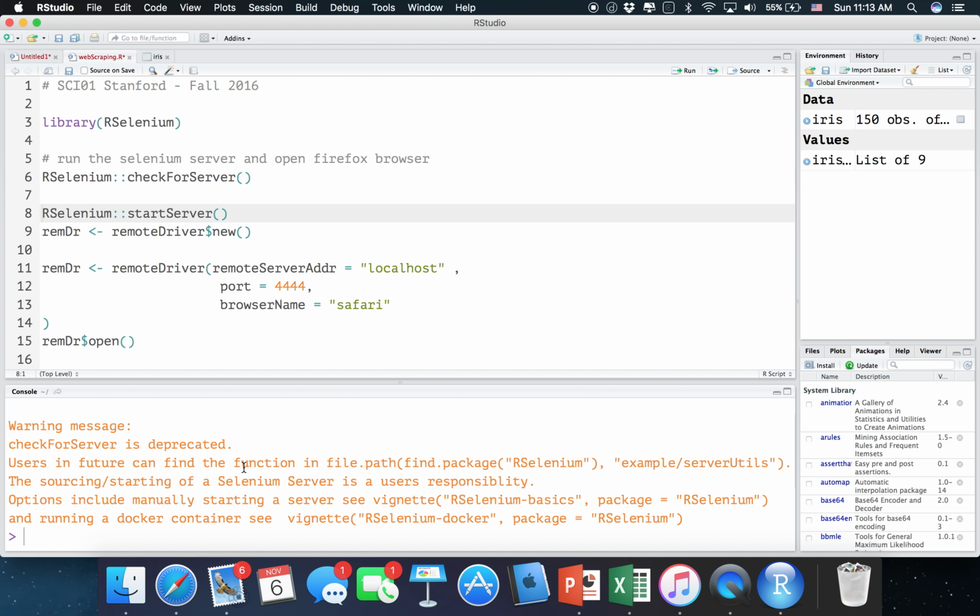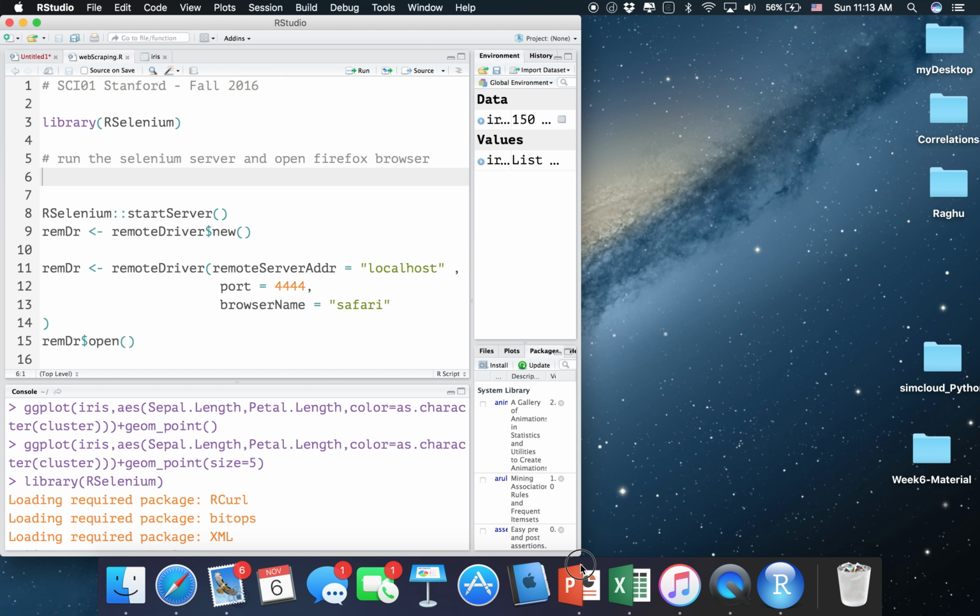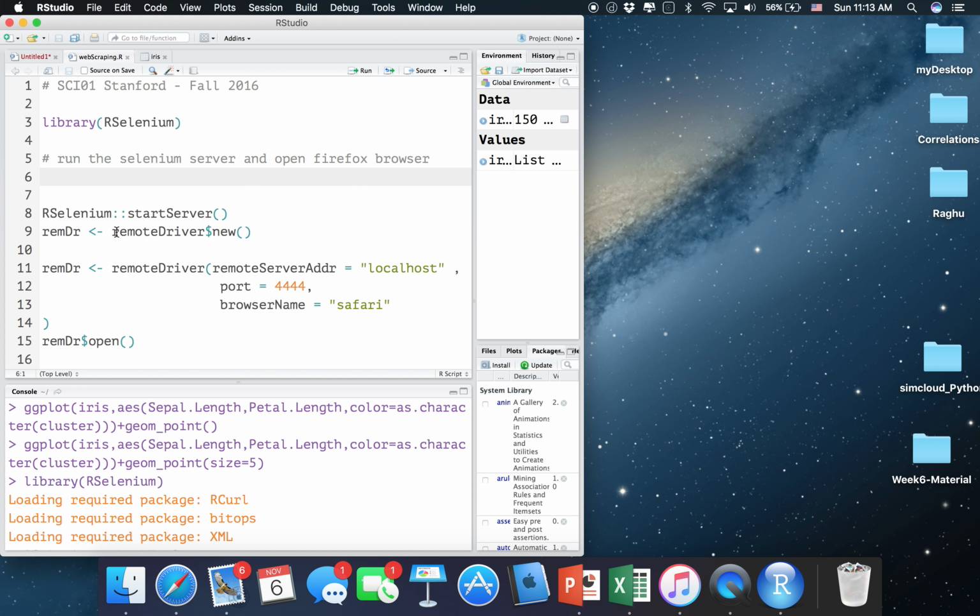What it did was download the file, copy and paste it into the RSelenium folder where the library is installed on your computer. All right, so you just have to run this only once. I can remove it from my script for next time, and you don't need to run it anymore. Now let's get into the R script code.